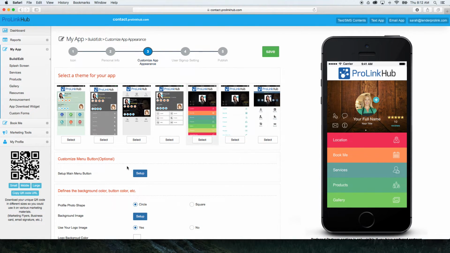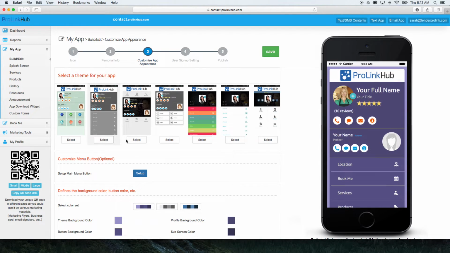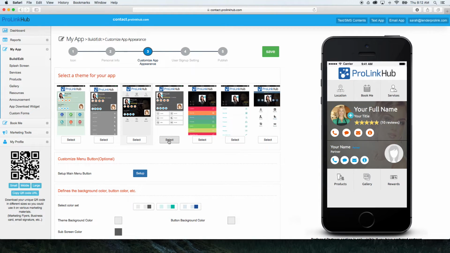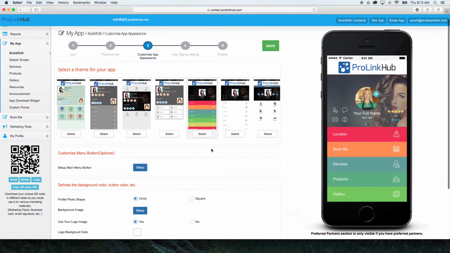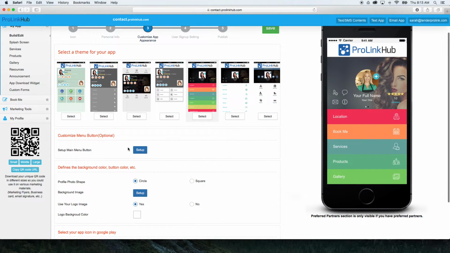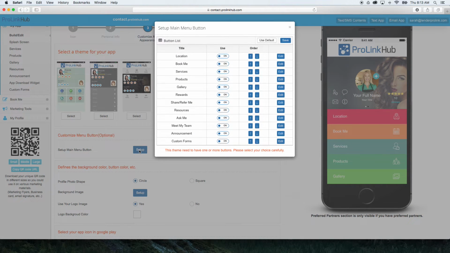Now this is really customizing the look and feel of your app. So we have multiple themes. So you're going to go ahead and pick the one that suits you. Now remember, you can always come back and change it 5 minutes later, so it's not like you're stuck with it. So we're going to go ahead and use this one. And then once you choose your theme, there's a blue setup button that says Setup Main Menu button. And there's another box that pops up.